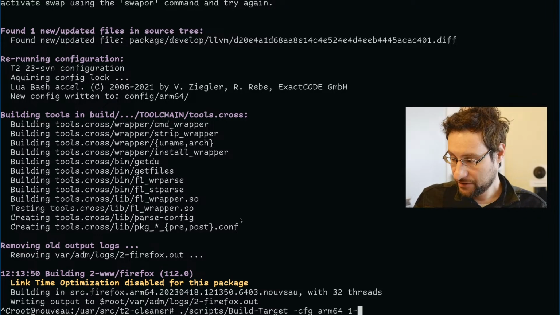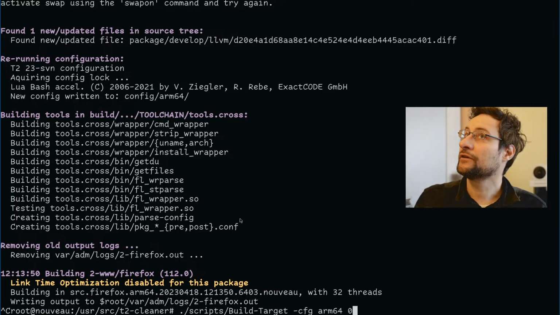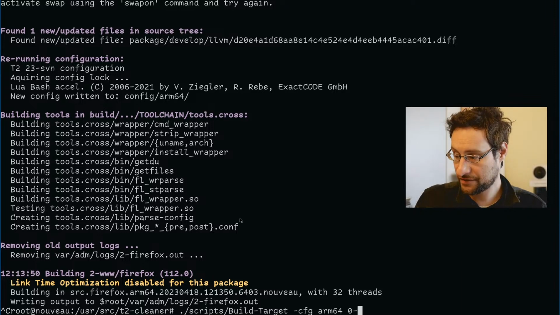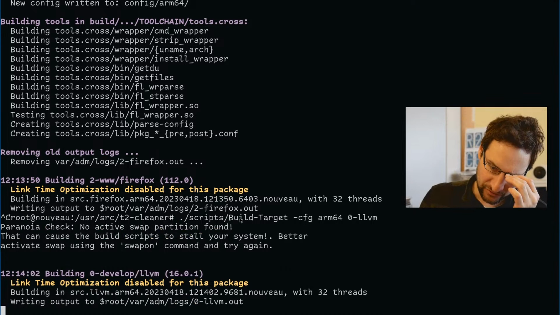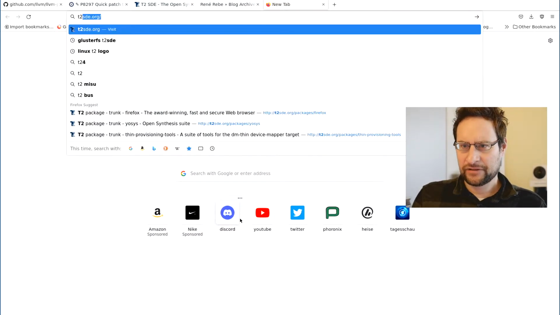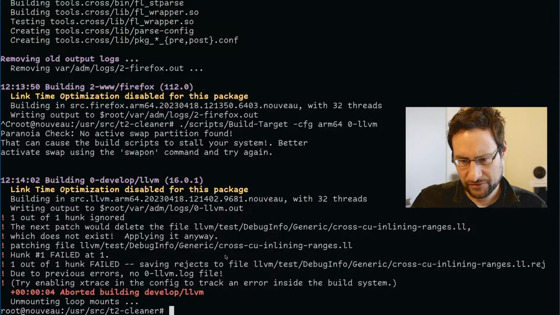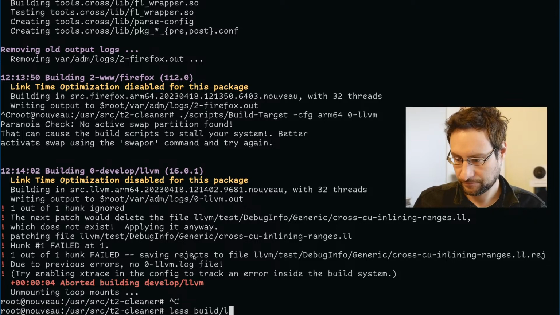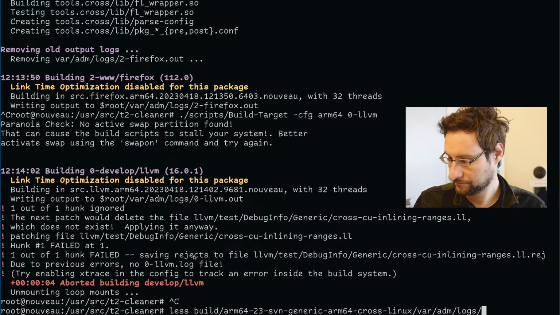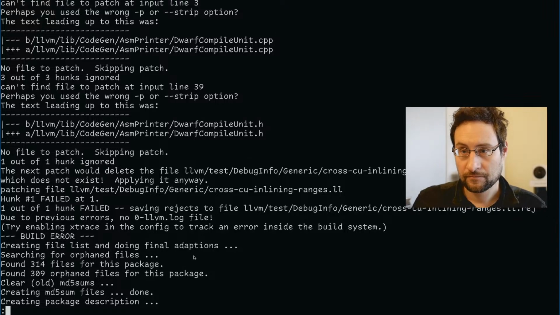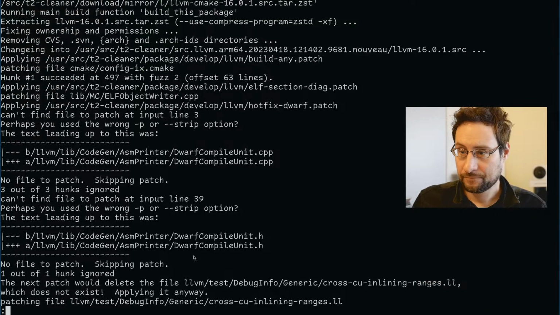So we need, let me think, the native cross compiler. So probably we need LLVM. Do they have another release by now? Ah, cool. There's also patching file LLVM test. Next bit deletes a file which doesn't exist. What the heck? Patching file of object writer. Oh, this was mine.